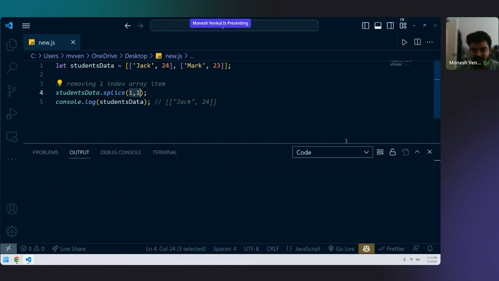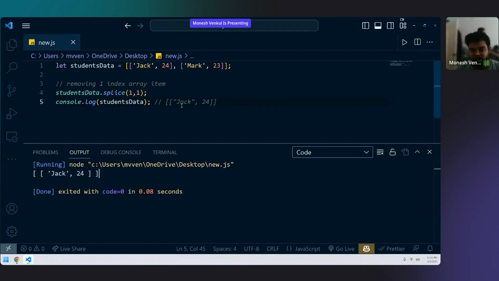If I run this code, what has been removed? Can anyone tell me what has been removed from this array? Mark. This mark 23 got removed.